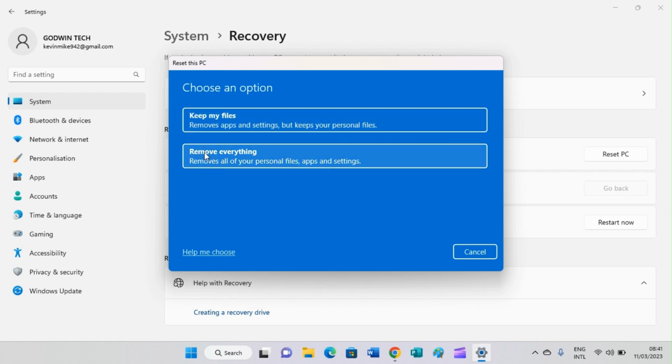Then look at the second option, remove everything. It says remove all your personal files, apps, and settings. If you want to remove all the files you have saved in this computer and all the apps and any changes you have made to the settings page, you go with the option remove everything. So when you click on any of the options, follow the on-screen guide.